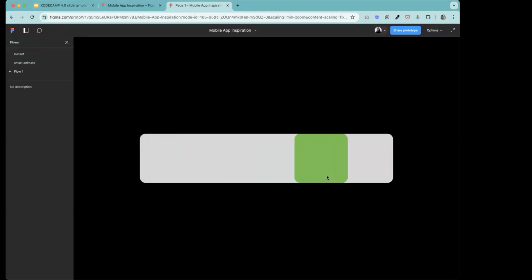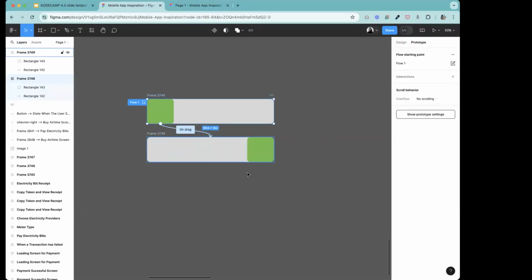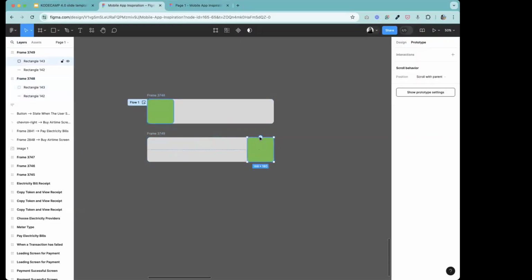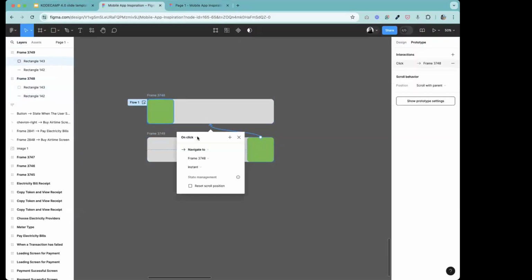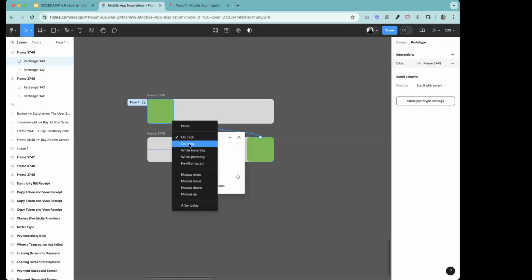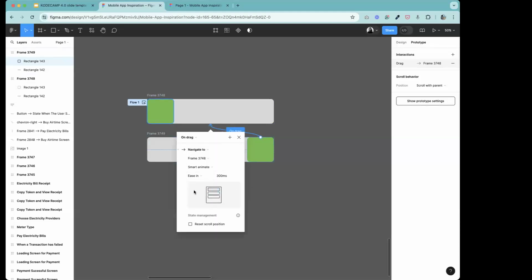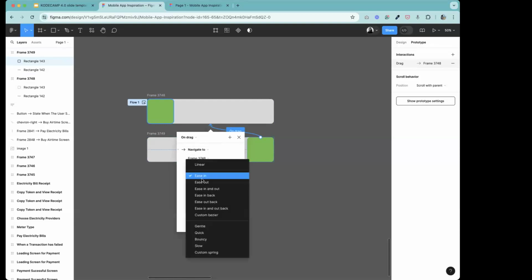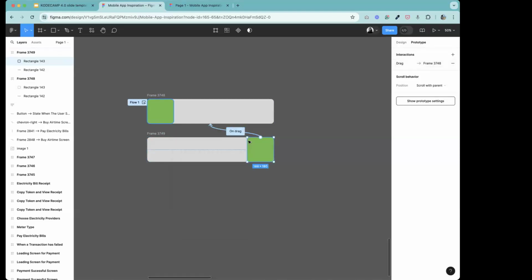So on drag, it goes this way. You can see the on drag in action. I dragged it and it goes this way. So let me do another on drag for it to go back. So here we have on drag. I'm using smart animate, ease in, or let me use ease out. So let's preview to see that in action.